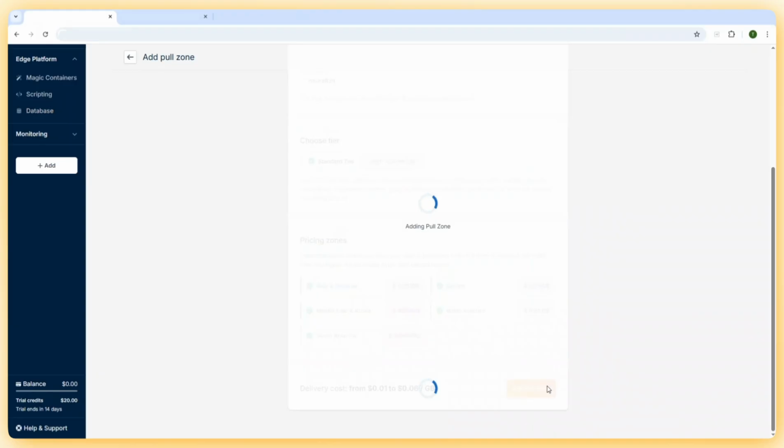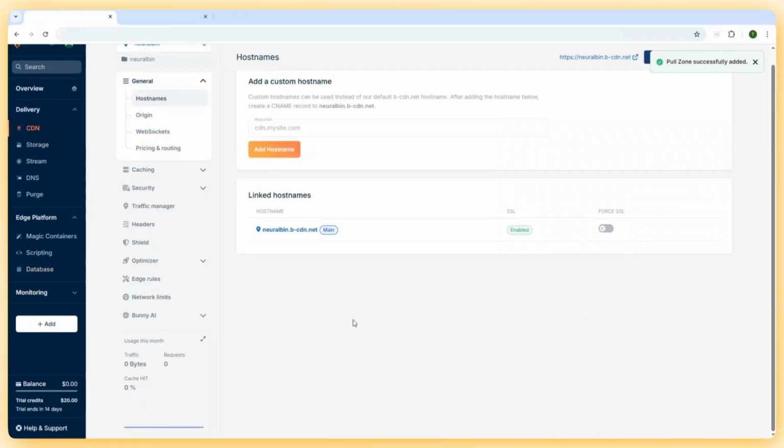Once you save, you'll see your new CDN domain, something like neuralbin.bcdn.net, listed under host names.